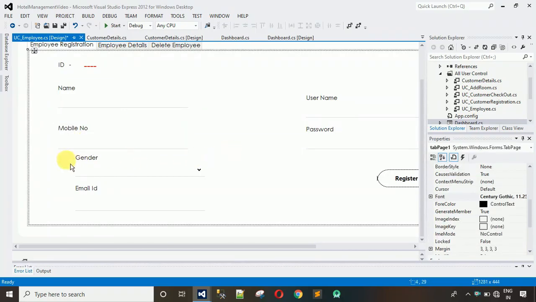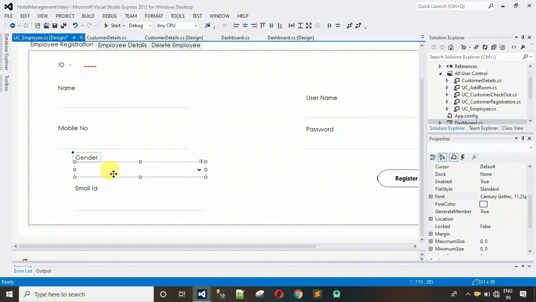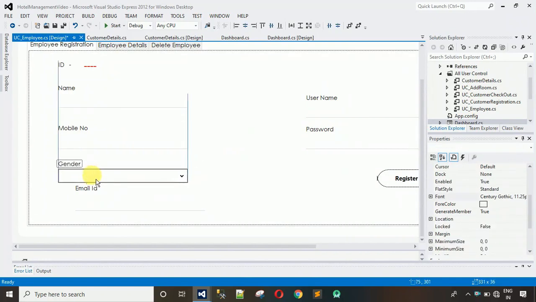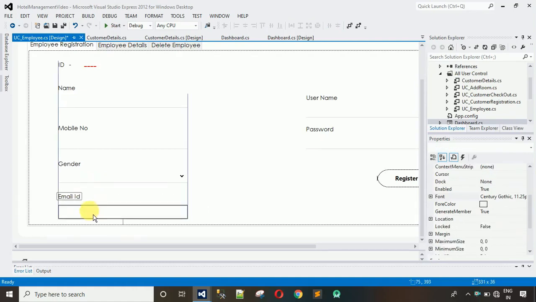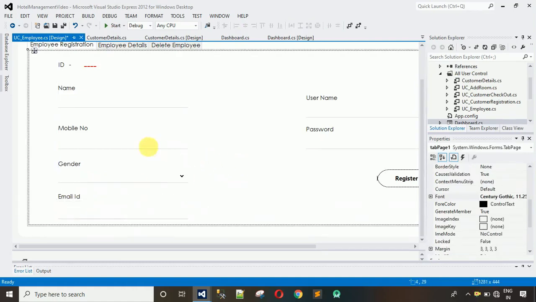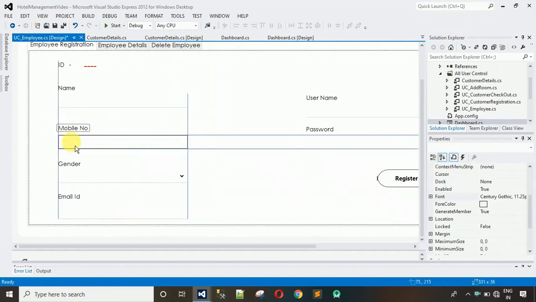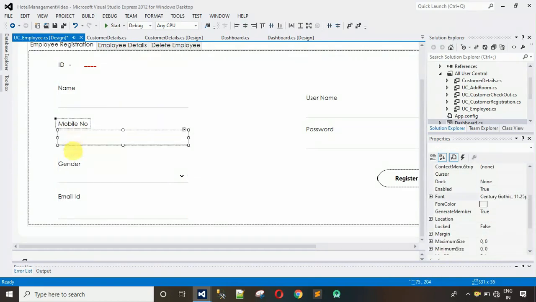After this, we have to put this gender in the proper position with some space. Okay, so this one is looking better, and the same way we have to do for the email. Now here you can observe everything is in the proper position. A little bit we have to move this one upside, and this too.